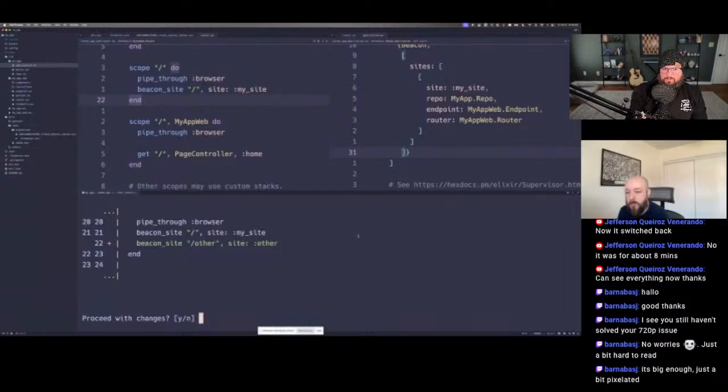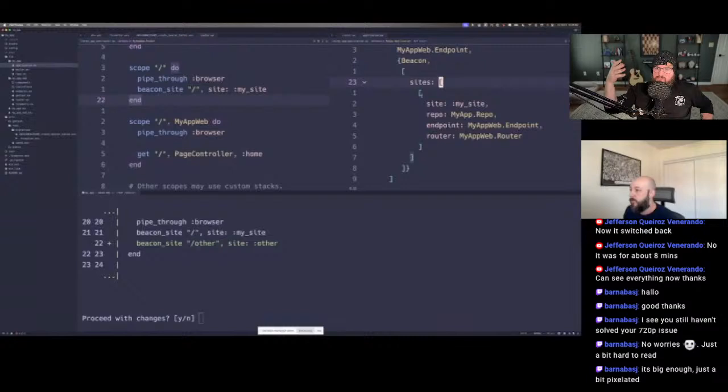Okay, cool. So then what you'll do is there's a helper in Igniter.Code.List. You can say append to list, and then you would just put in the corresponding configuration for a new site, and that would do what you want.